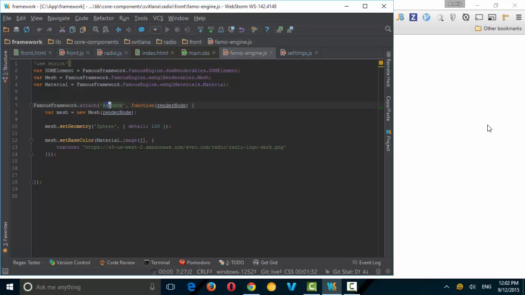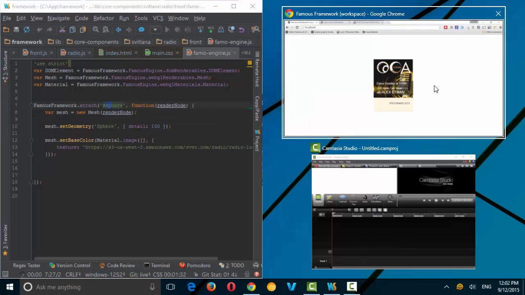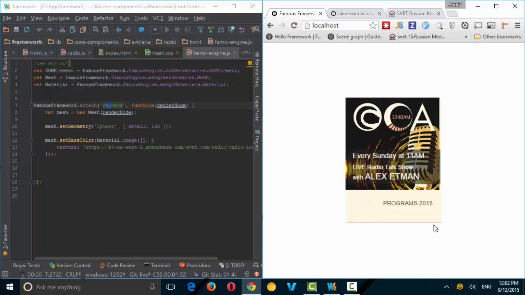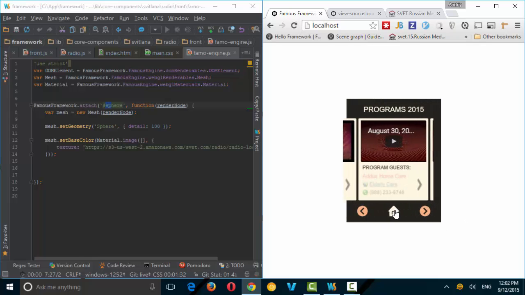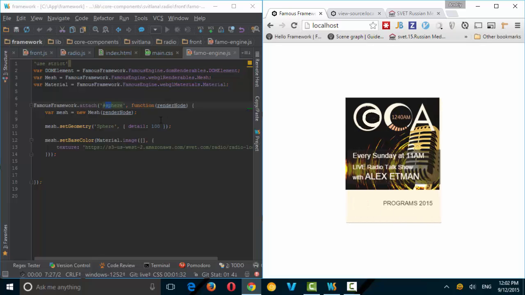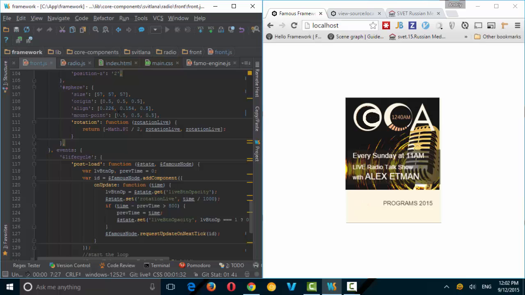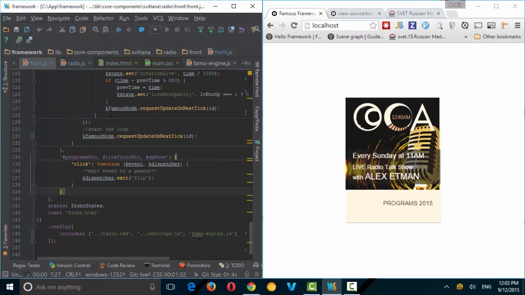So in our widget, we have a root, and we have a front side and a back side, and this happens on the front side. Inside the front side, we make an inclusion of what I call famous engine. It probably should be named famous, but that's all right. And you include this file the same way you include your settings or CSS, by using includes. Svetlana explains in detail how it works.